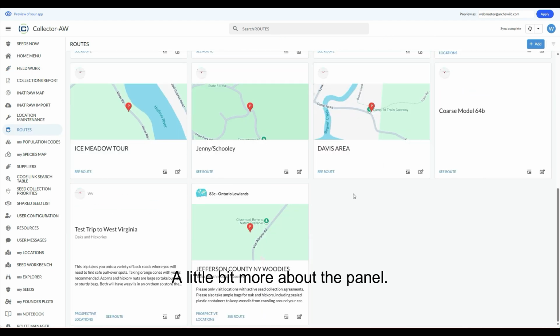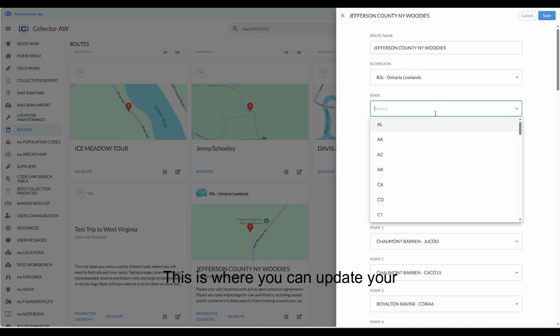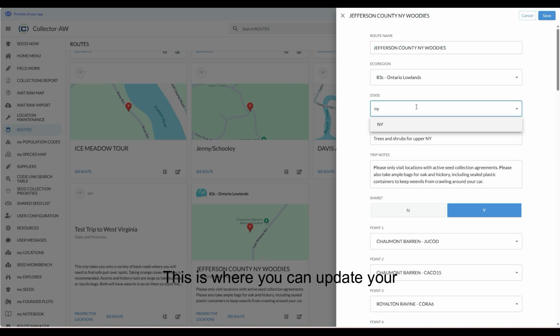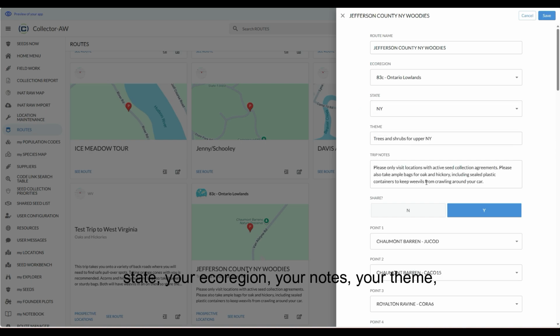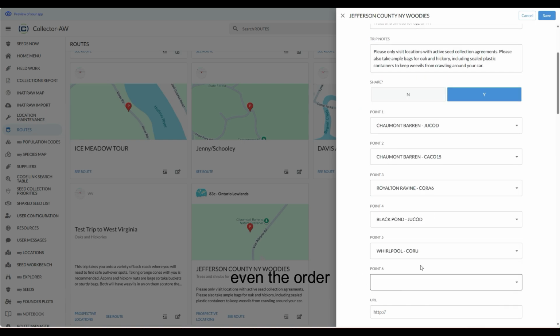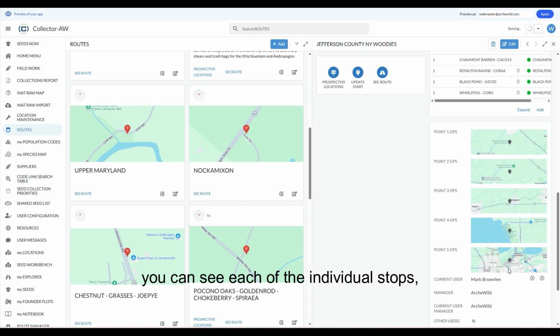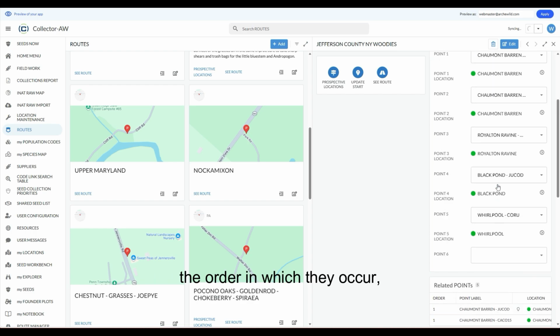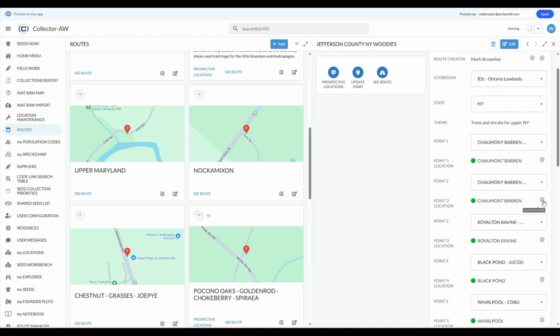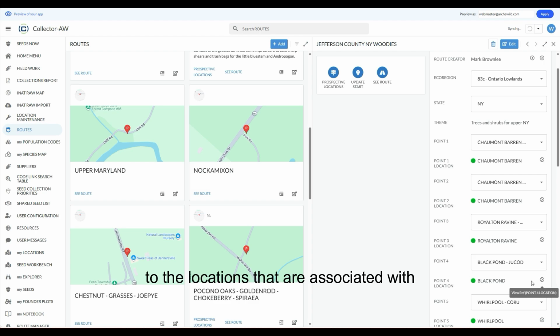A little bit more about the panel. You can edit a route with the pencil. This is where you can update your state, your ecoregion, your notes, your theme, even the order in which you want the seed collector to make their stops. This icon just shows you can see each of the individual stops, the order in which they occur, and you can even see the links to the locations that are associated with those species that you want to collect from.